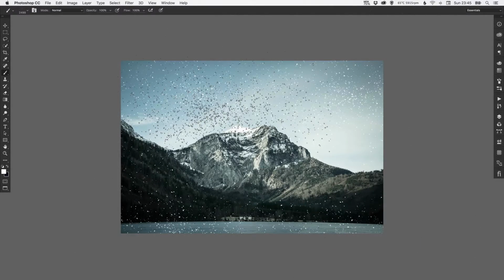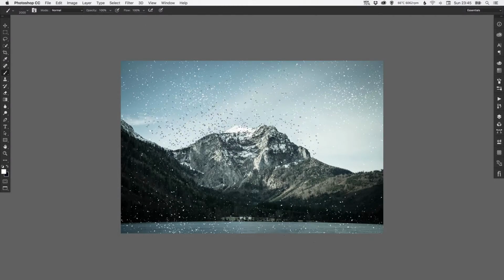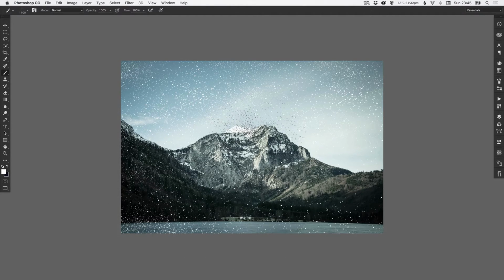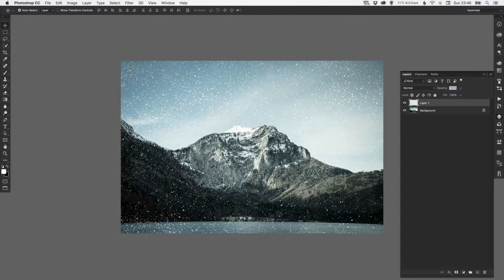Now you can use the square brackets to make the brushes smaller or larger. So if you wanted some snow that's a bit further in the distance, you can make the brush a lot smaller and just dot lots of spatters around. There we go. You can probably hear me tapping on my tablet pen, so it's good to mix up the sizing as well, because it just makes the scene look a little bit more believable. Okay, so we've got plenty of snow there.